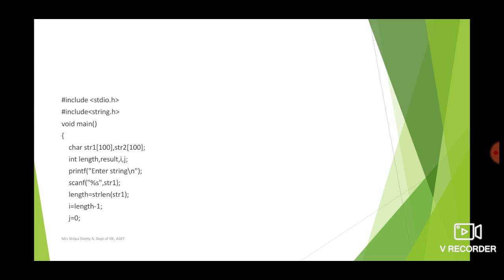This is our assumption, because we are not using the string reverse function. Suppose the first string is AJIET, then the second string should be the reverse of that, so it should be TEIJA, right? So first you have to copy characters one by one from the first string to the second one, but in the reverse order. That means the last character T has to be copied to the first position, then the last but one character E has to be copied to the second position, then the next character to the third position, likewise. I hope this is clear to you, students.